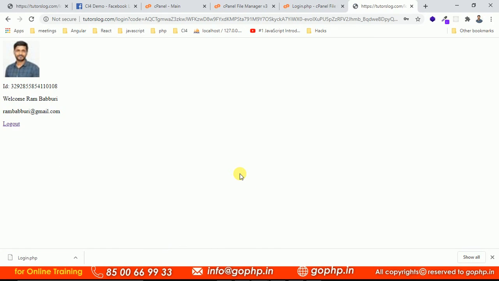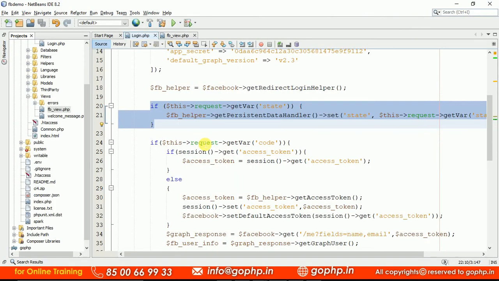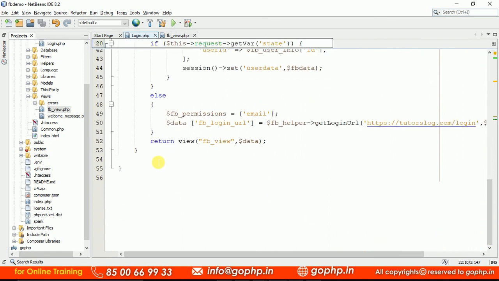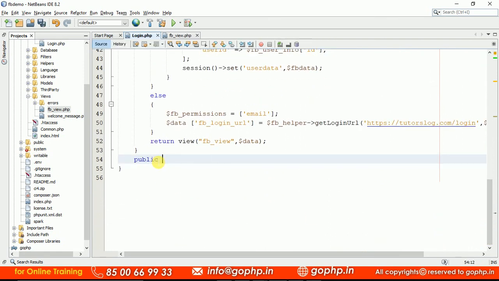Can you see? Yes, this is all about the Facebook login, guys. This is my ID, this is my name, and this is my email ID, and logout. I prepared the logout also, guys. Logout is nothing but, whatever session we created, we have to destroy it. I think we didn't prepare the logout, I believe. So here we have to go and define the logout function also inside of it, guys. Let us go there. Public function logout.